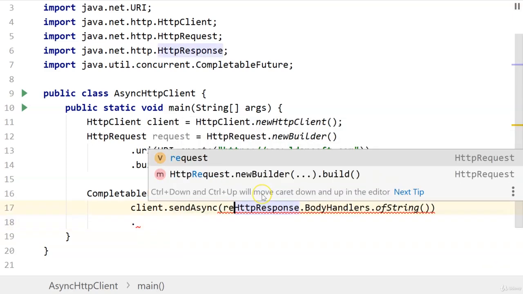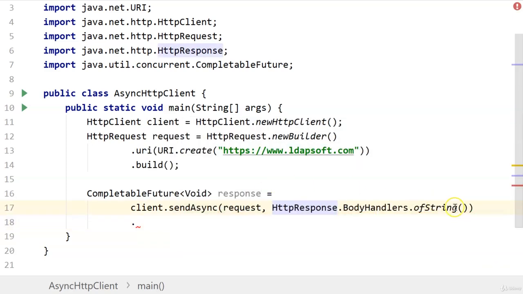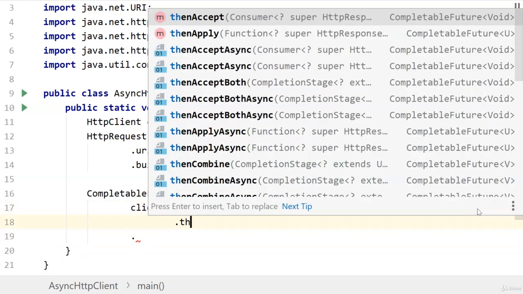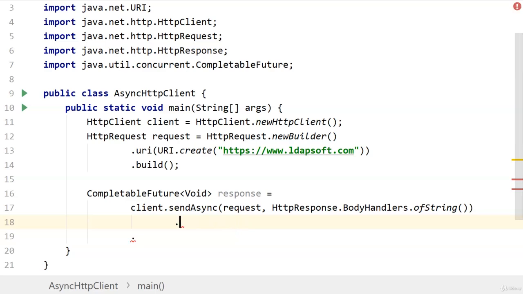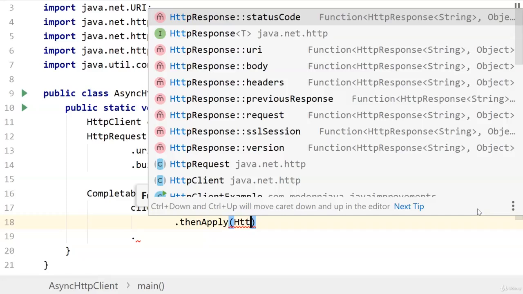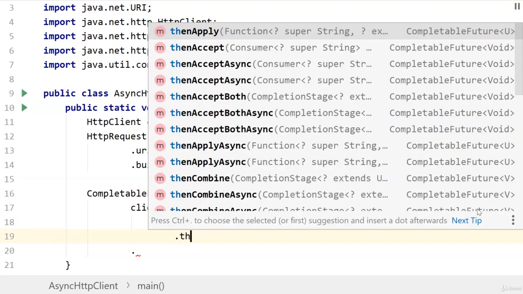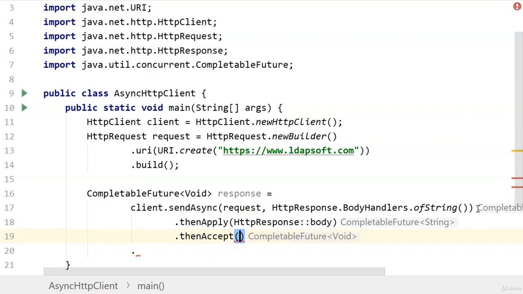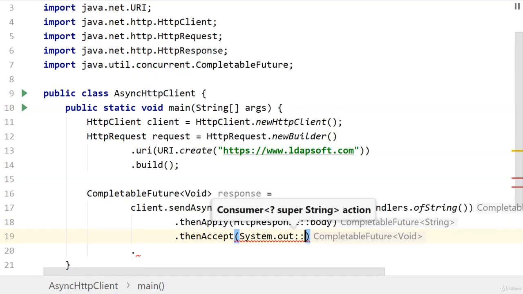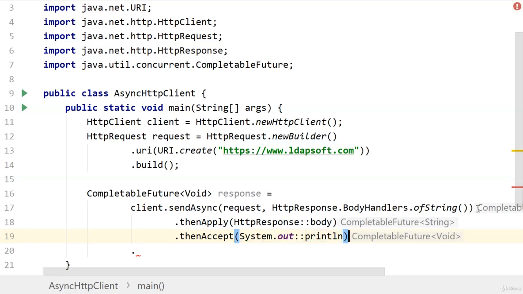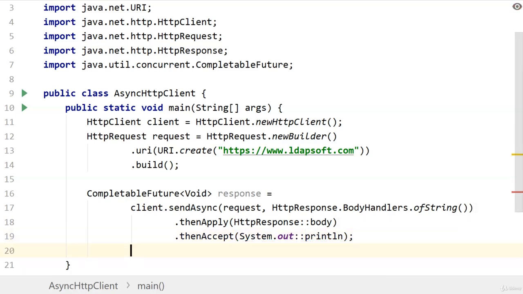Here it should be request first, and then the body handler, BodyHandlers.ofString, and then .thenApply, HttpResponse::body, and .thenAccept, and here it will be printing out. So System.out::println, and afterwards we're getting the response with .get.